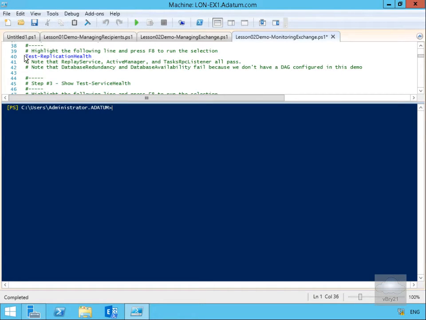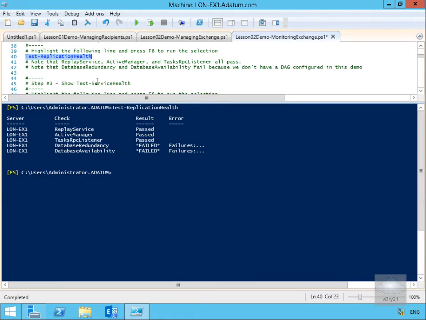So what we should see is the service to actually allow DAGs to work should be enabled and should be running. So we'll do our test-replication health. That's come back. Yep, we've got some passes there. So all of the services that would allow us to run a DAG are currently running. They've passed, but we don't actually have any database availability groups up and running. That's why we're getting database redundancy failures and database availability failures.